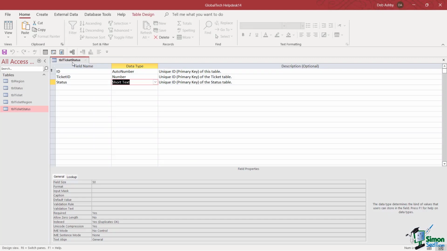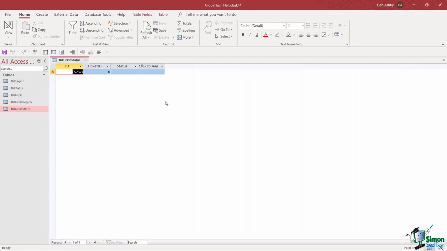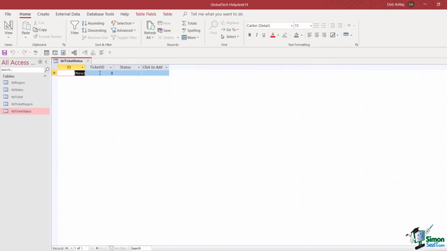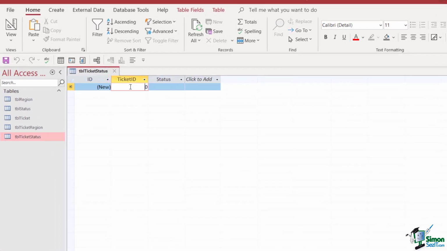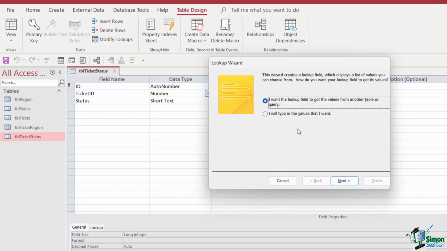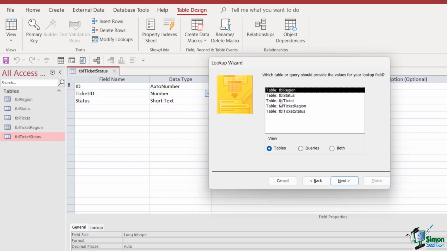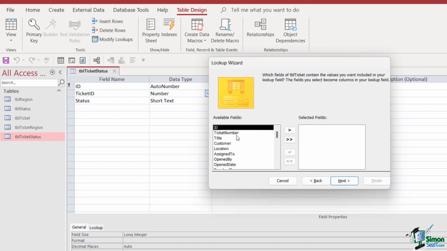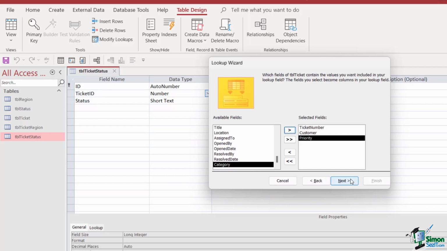Now that we have that, we need to add in our little helper information. So once again, this time I'm going to add in a lookup, which shows me the ticket ID, the customer name, and let's also say priority. So we're going to flip into Design View, click in Ticket ID. We're going to go to Lookup Wizard. We're going to use a table because all of these fields are in Tibble Ticket. So this time, to help me out, I'm going to have the ticket number. Let's have the customer, and let's have the priority. Why not? Click on Next.